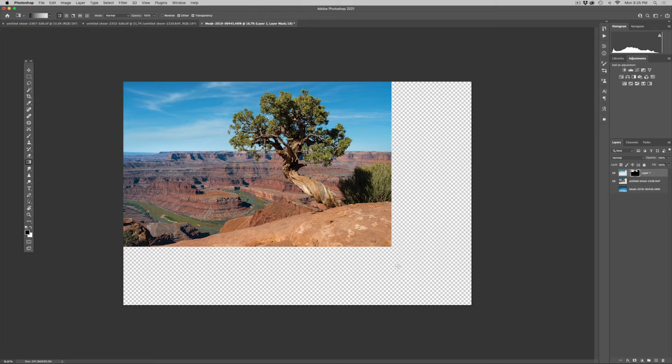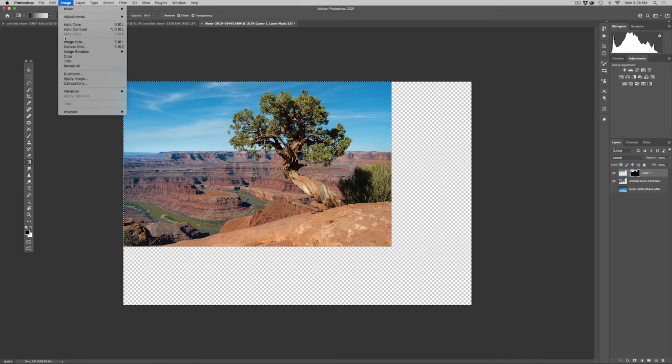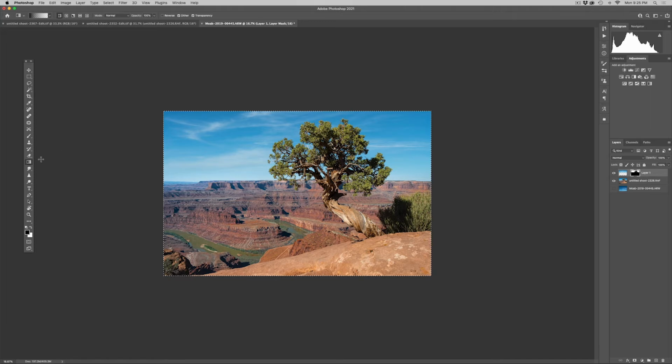Now, we don't need all this extra area. So if we Command click or Control click on the layer with our foreground, that will select it, and then we can just come to Image, Crop. If you prefer using the crop tool, that's absolutely fine. There's nothing stopping you from doing that. All right, Command D to get rid of our selection, and that's looking pretty good.